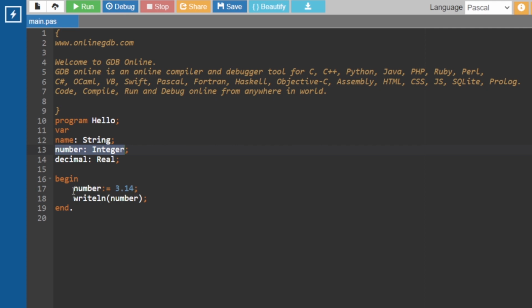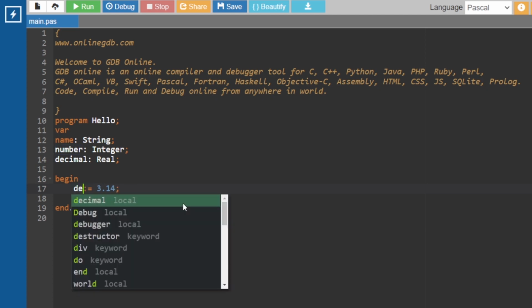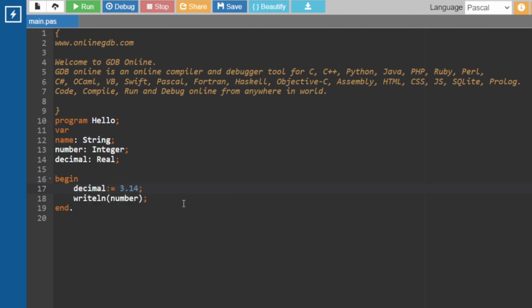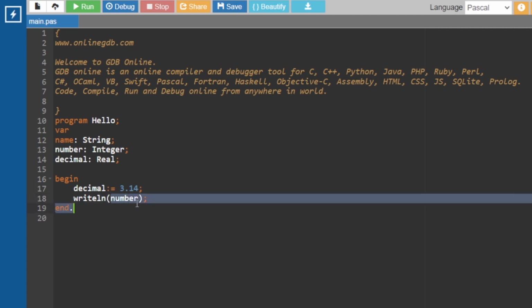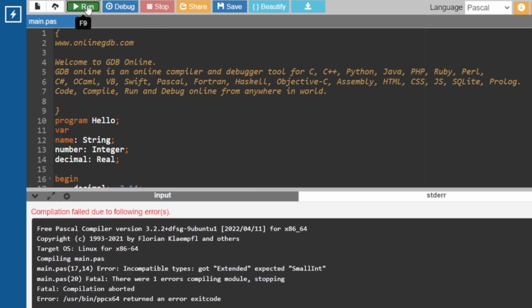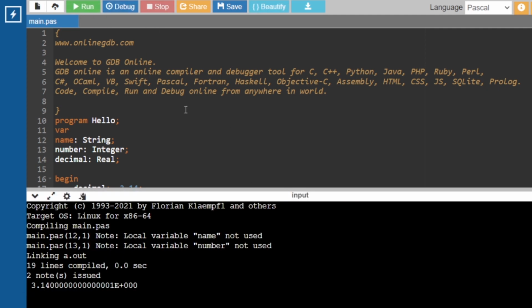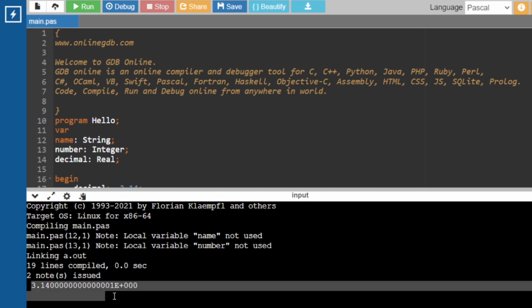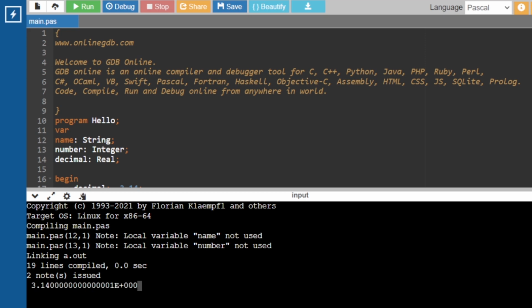So now let's take a look at decimal. Decimal is a variable which we initialize as a real number, and it holds the value of 3.14. So now we want to print out decimal again down here. Let's run it. And you see, it prints out 3.14 plus this. So why is this down here?